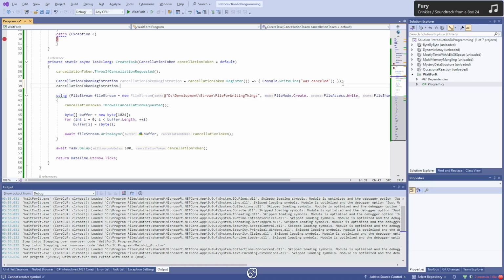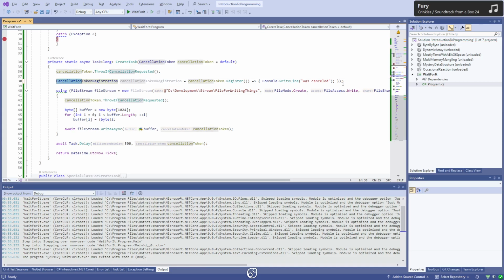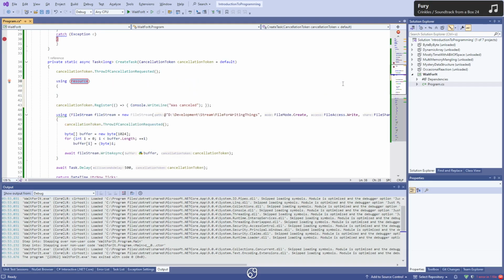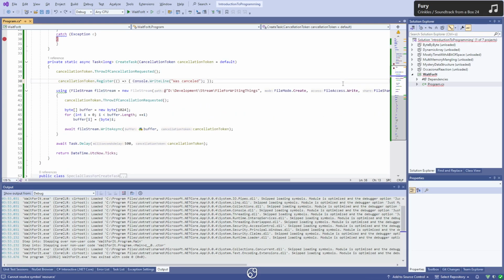Cancellation token registration, you can dispose it, but you also have cancellation token dot. Actually, no, let's ignore that one. Let's just go for the dispose directly. And just do nope. All right, I did have to store that. Okay, that works at least.